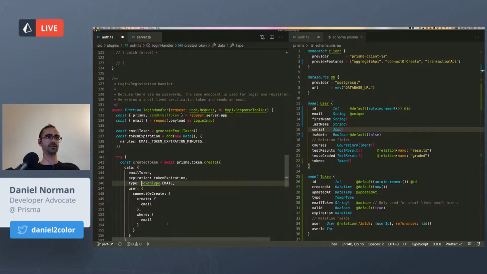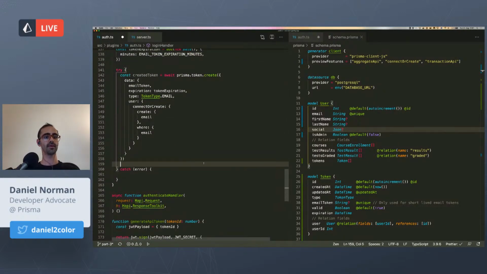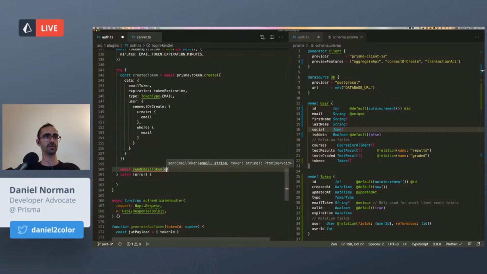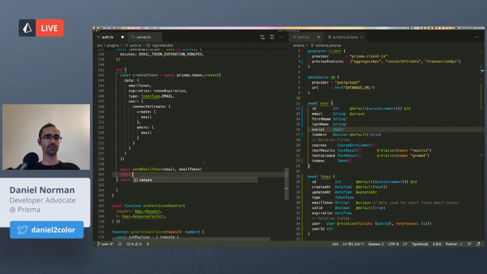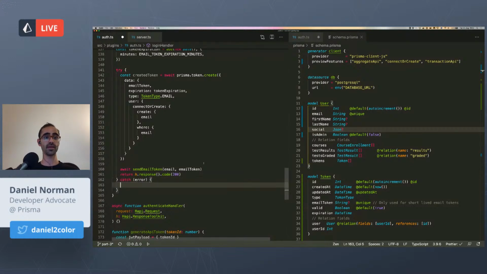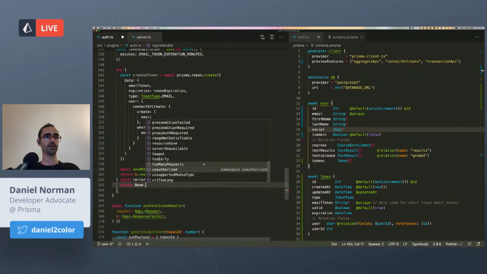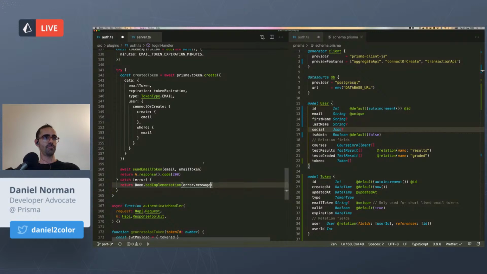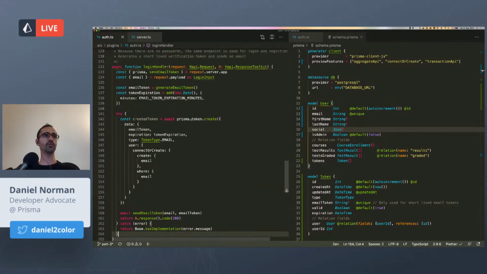So let's go on. And now we've created the token and created a user if that was necessary. Now we can call await sendEmailToken, and I get the nice typing, so I'm going to give it the email, and also the email token. And then return h.response with code 200. This is a standard way to return an empty body with a 200 status. In the case of an error, I'm just going to return a bad implementation and pass along the error message there. Okay, that was our login endpoint.